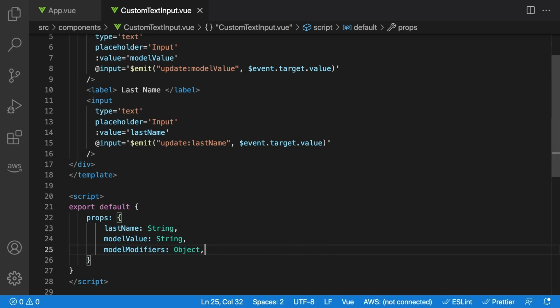Alright, so the first thing we want to do is change our input handler to use a custom method so that we can make any modifications to our data before emitting to our parent component. We'll call our custom method emitValue, and it will accept the name of the property being edited as well as the event object. So we can say emitValue, modelValue, and then event.